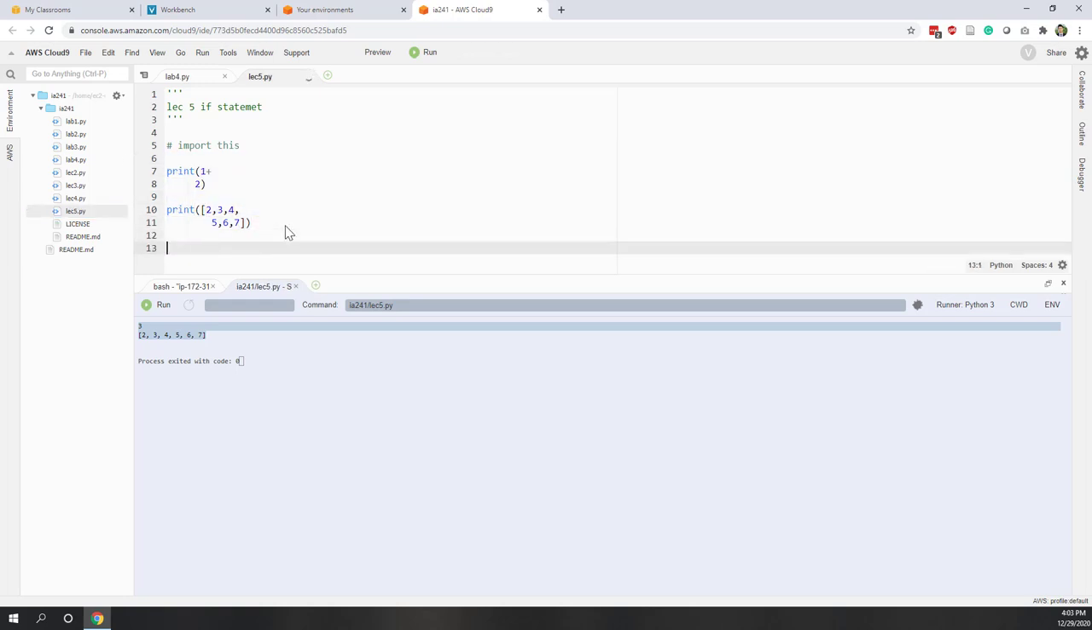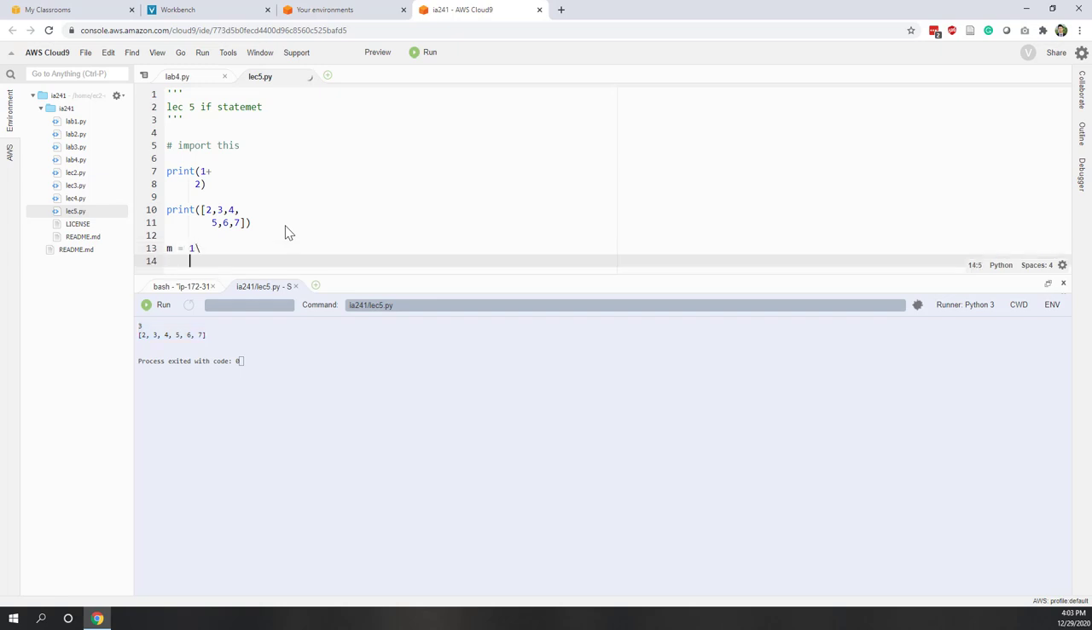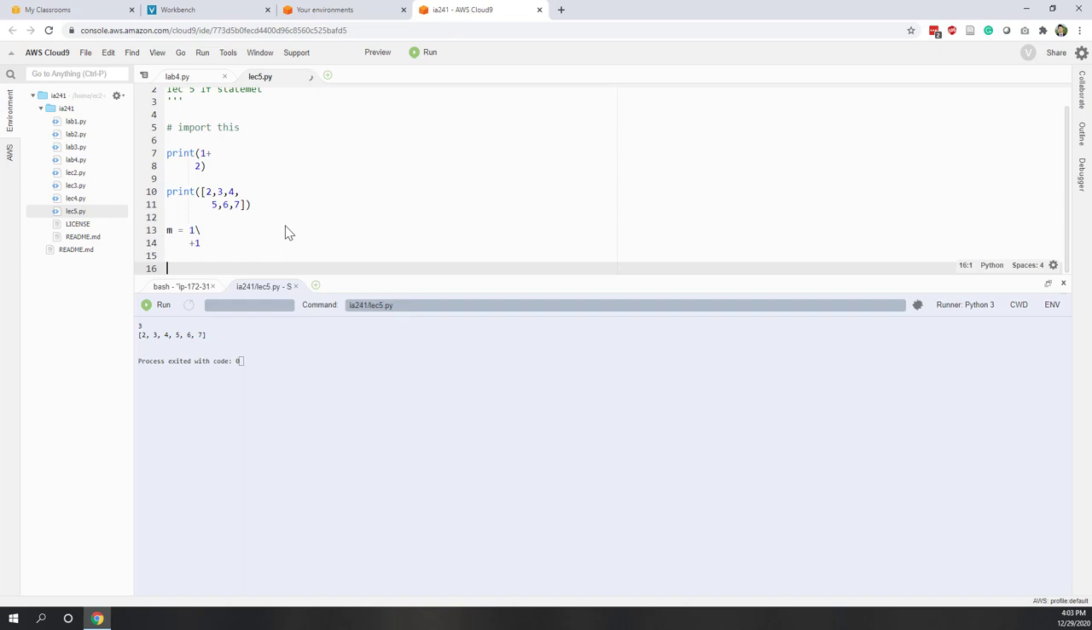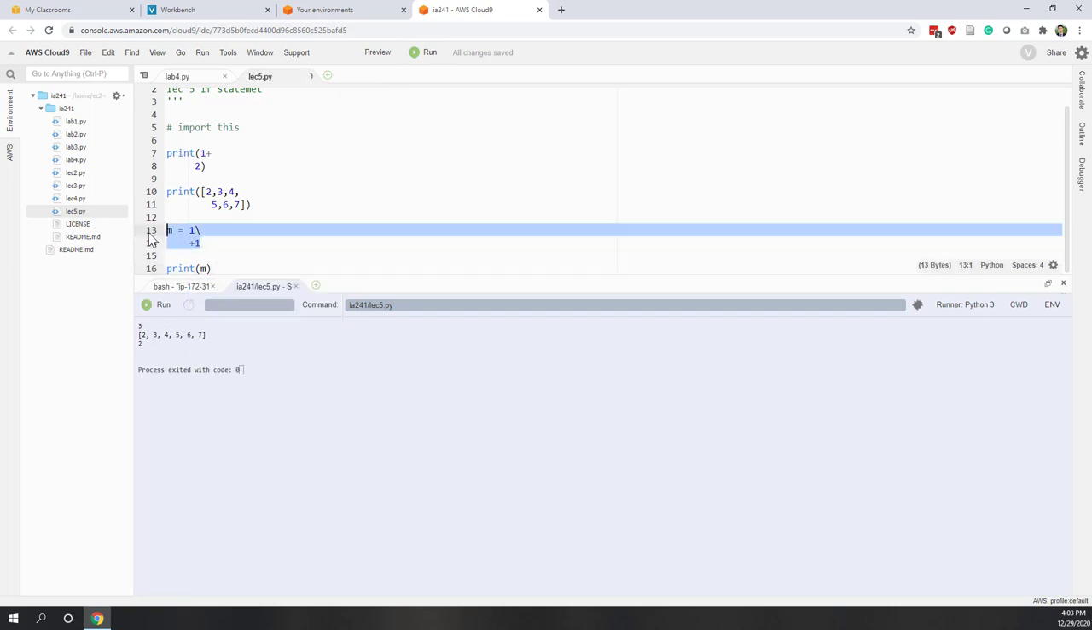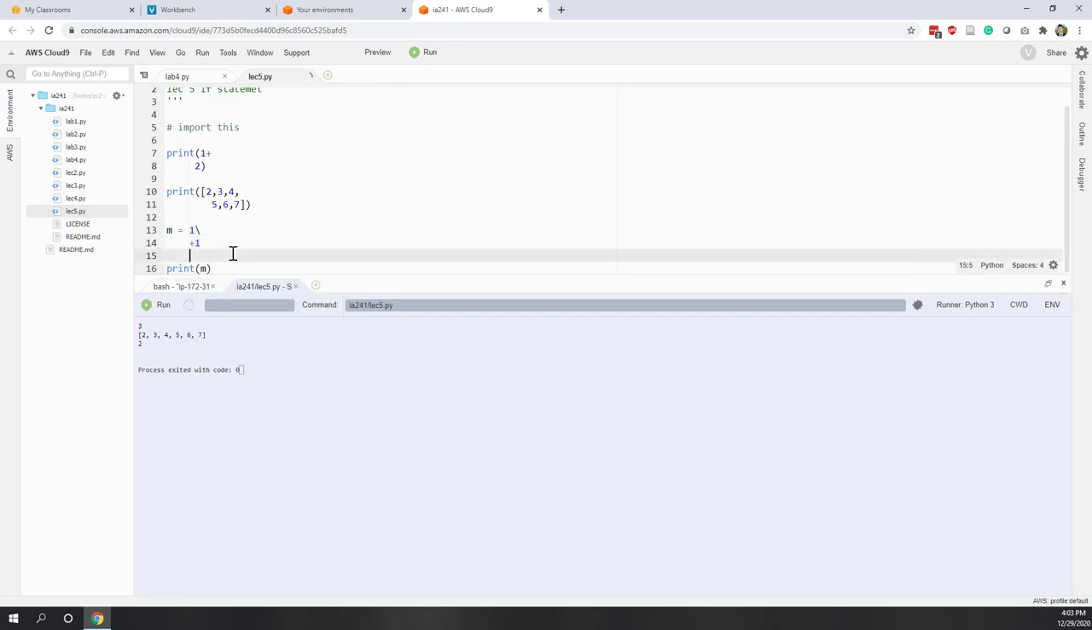And similarly, if you define, say, m equals 1 backslash plus 1, and now if you print the m variable, you can see that Python will combine those two lines as a single one. So that is something you can use in your code if your code is very, very long, or if the structure of the data container is a little bit complicated. So you can use white spacing and also the backslash.